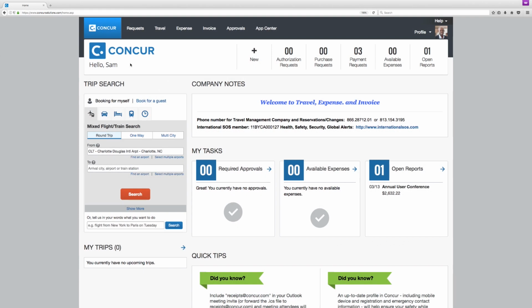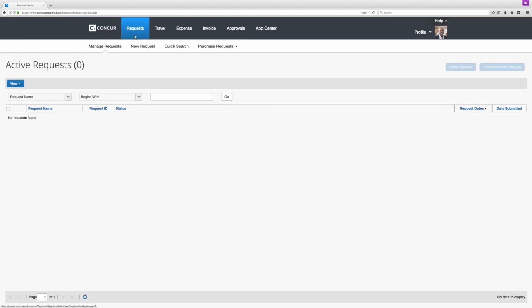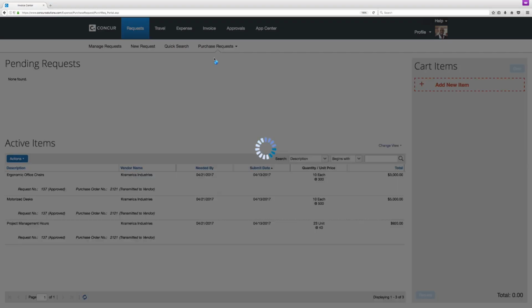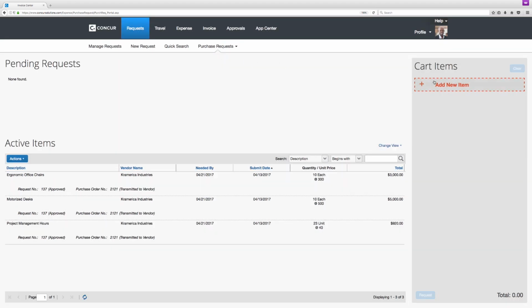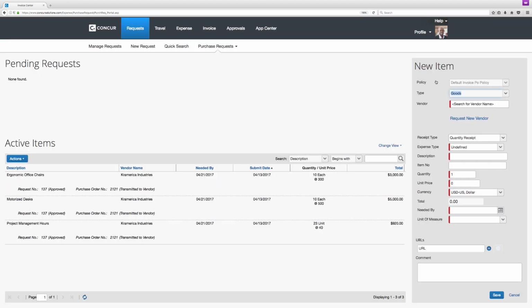Right from the Concur homepage, any user you choose can jump in and start creating a purchase request. Did you hear that? You choose who gets access. Here's an example. An employee, Sam, needs to get 2 laptops to give away at the annual user conference, along with securing catering for the event.